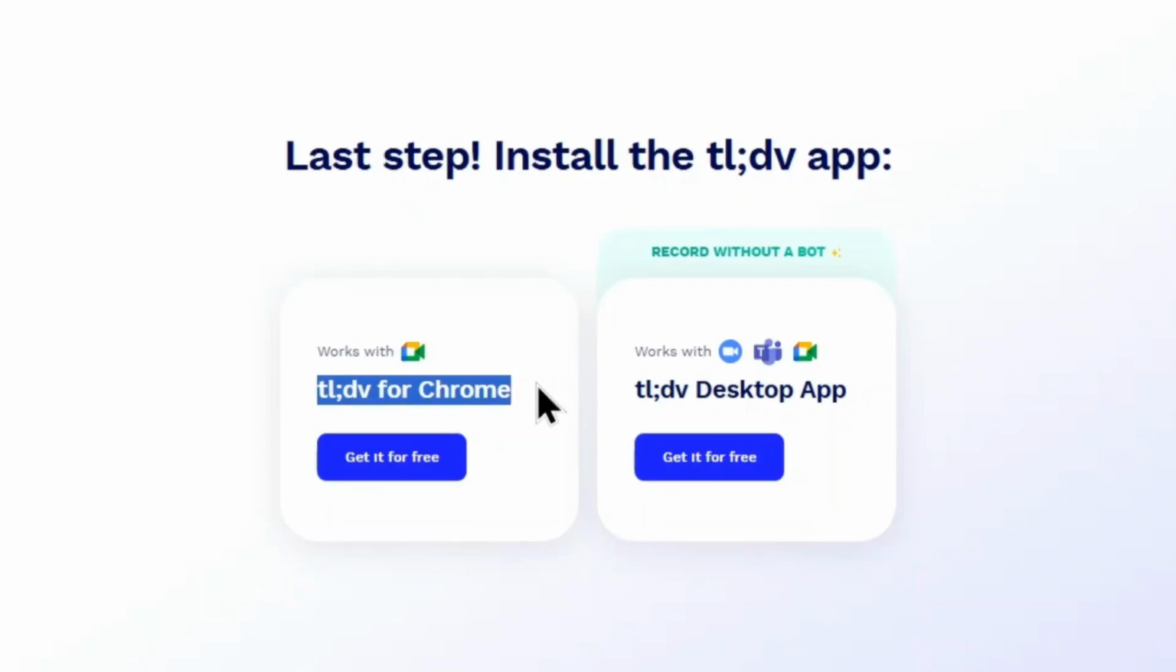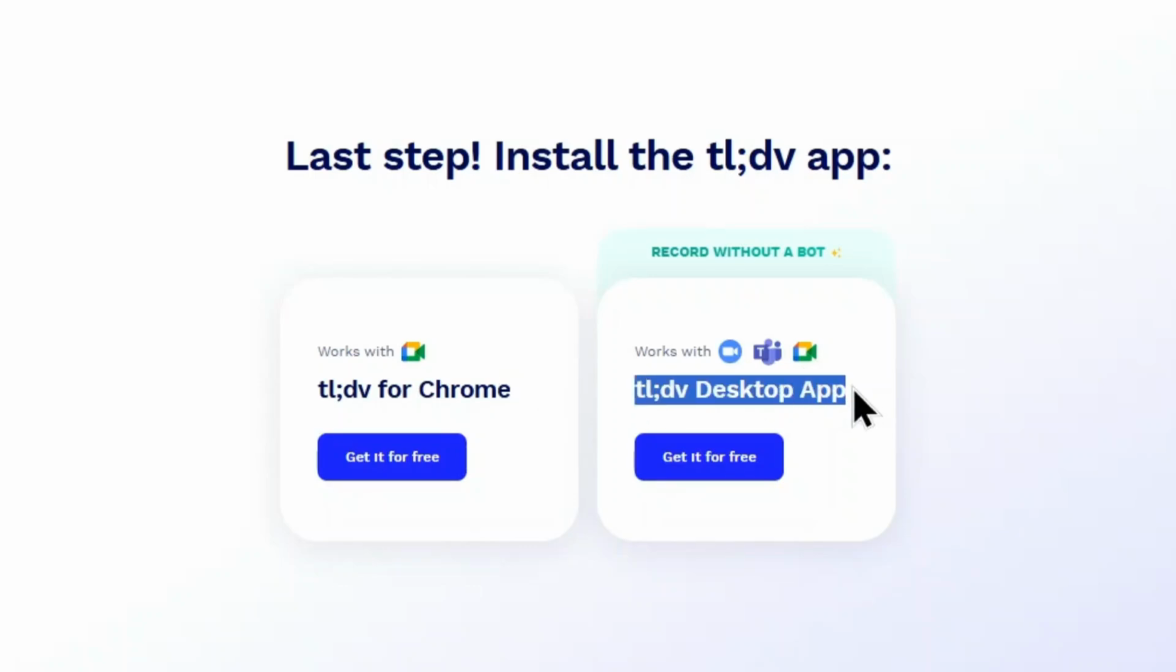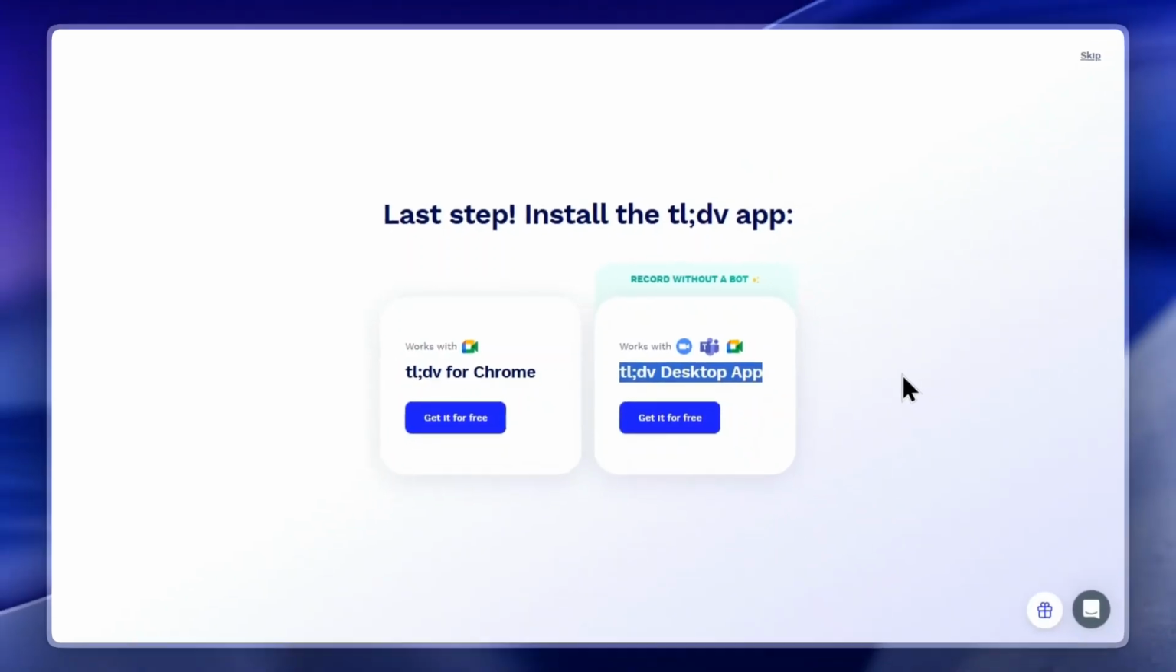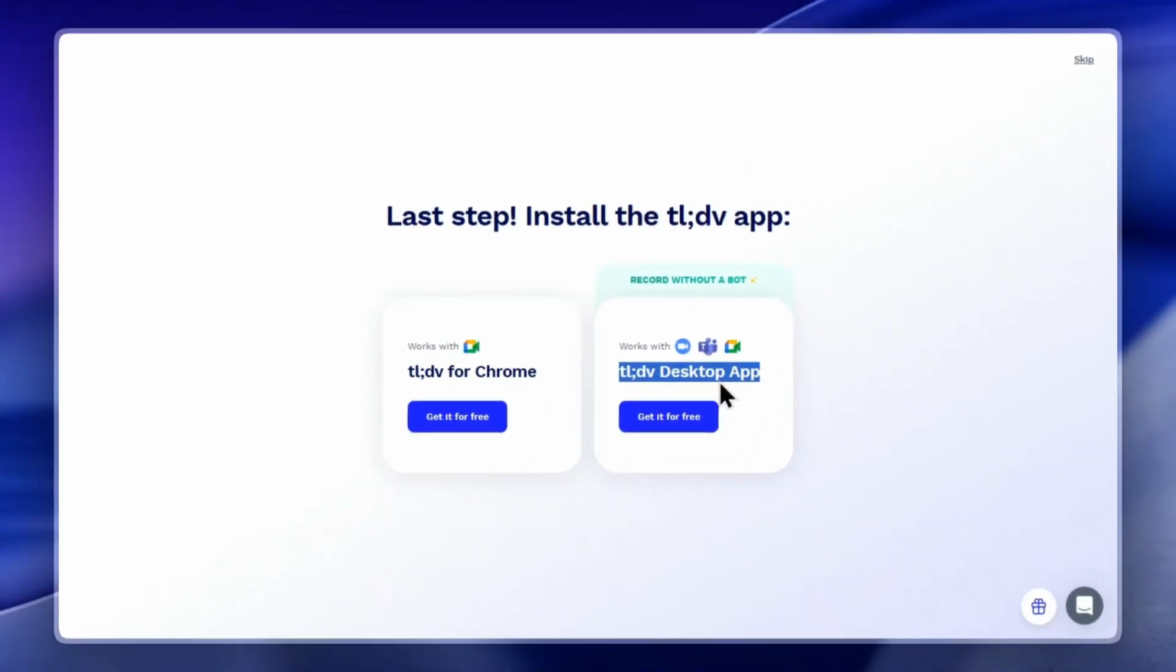The final step in setup involves installing the software, which is completely free. If Google Meet is your primary platform, you should install the Chrome extension by searching for it in the Chrome Web Store or using the direct link provided on your dashboard. If you rely more on Zoom or Microsoft Teams, download the desktop application instead. Once installed, it operates quietly in the background without needing further adjustments.